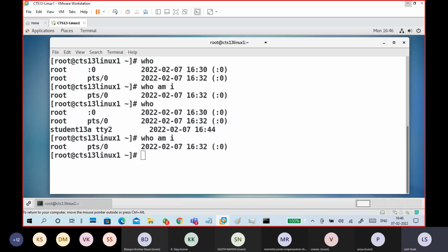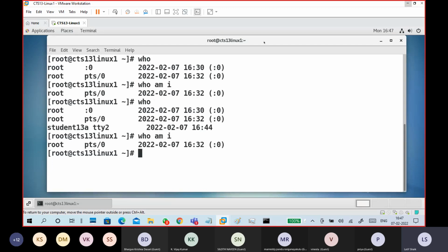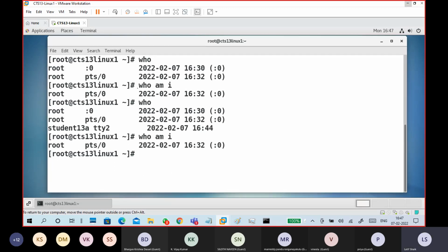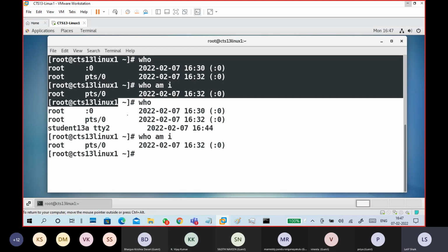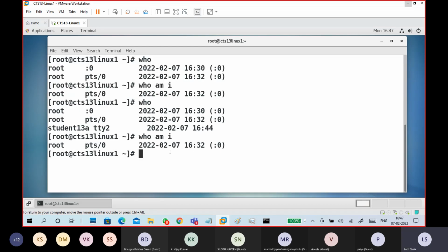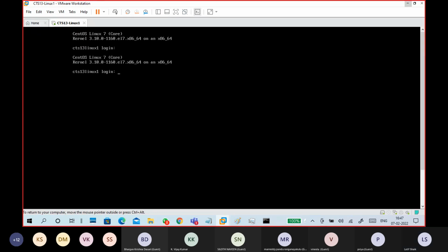Think like this is a physical machine. This is one screen. You will get a GUI screen in the first screen. Screen means it's a first terminal. This is another terminal. You can log in with a different user to this one. Both are the same physical machine. You're directly accessing the physical machine.